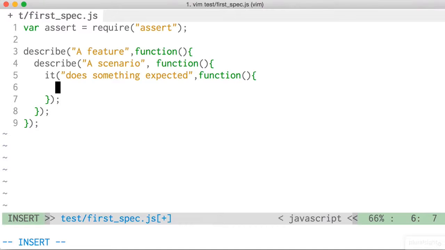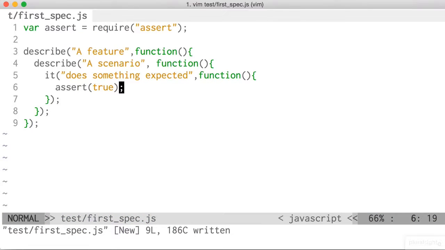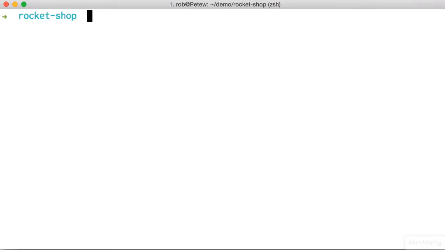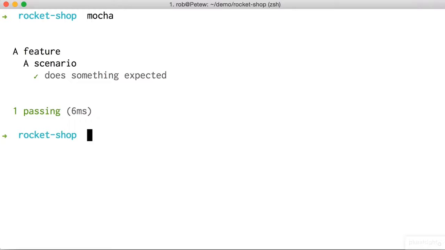All right, I'm going to use the built-in Node assert library, and here I'm just going to assert true. I just want to make sure that everything goes off the way I expect. Now let's take a look and make sure that mocha is going to execute as we expect. I've quit out of Vim after saving the file, and I run it.